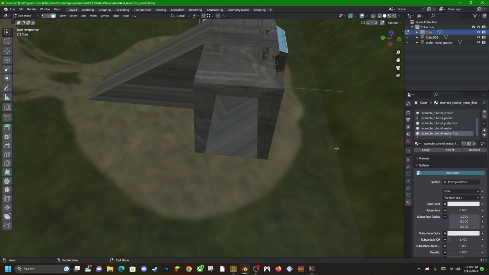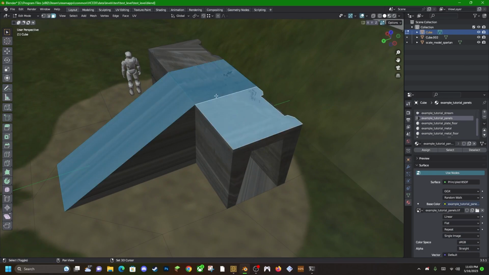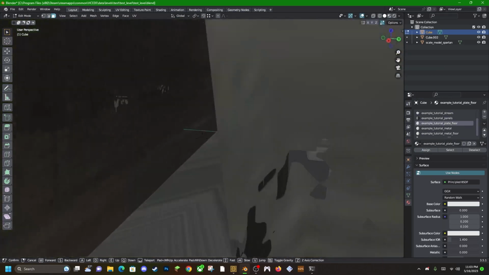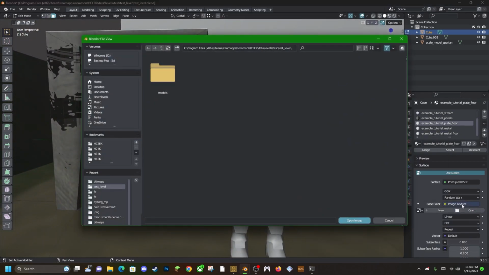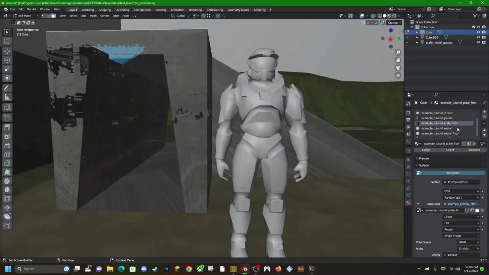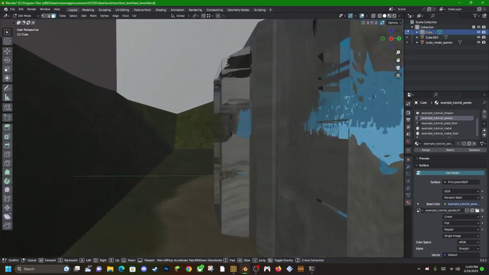Okay, so we got most of these. So we're going to assign these. This is going to be the plate floor texture, which I'm going to add the image for. Yep, so it's that texture. And then the metal is going to go on these walls.